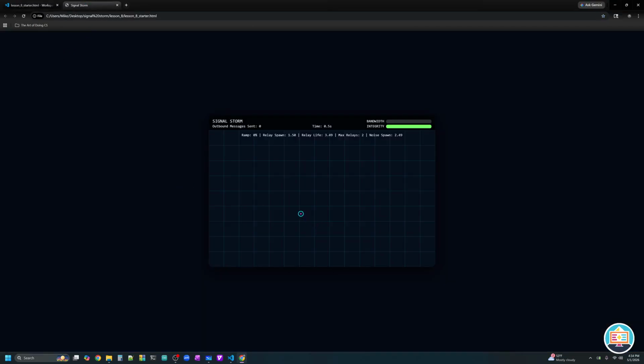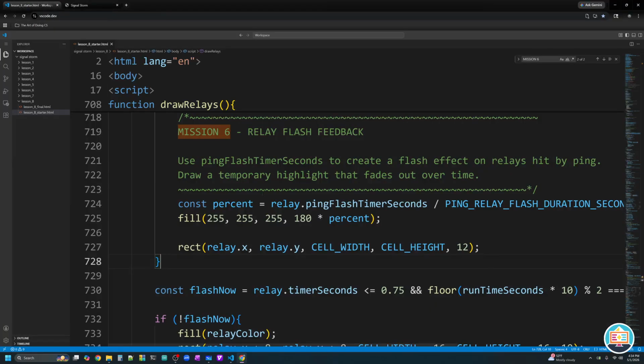All right, so let's double check it. If I run it now, we get a nice little flash, perfect, and it fades out nicely in time. So let's get a few relays on the board. Let's see if I can get a couple here. All right, ready? And you can see that nicely. Perfect. All right, I'm really happy.